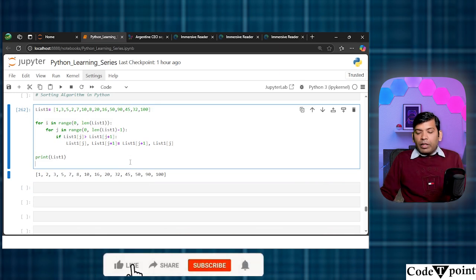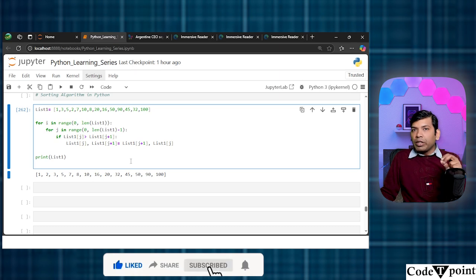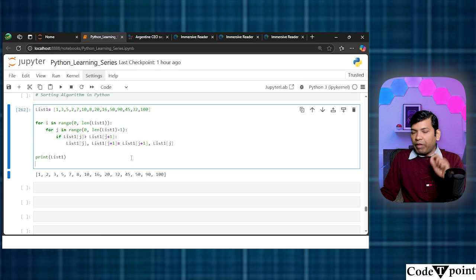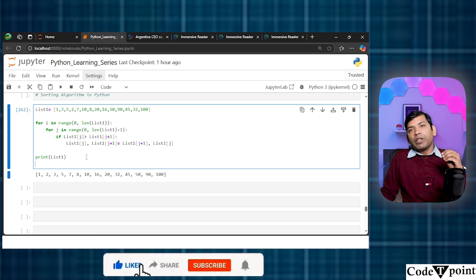Correct? So we can understand that if we have a given list or any data structure, we can apply a sorting algorithm. The sorting algorithm we applied is bubble sort, and bubble sort compares an element with the adjacent element and then swaps the values. So the similar logic we have written over here, and it works fine for us. I hope you have understood this part of the program.